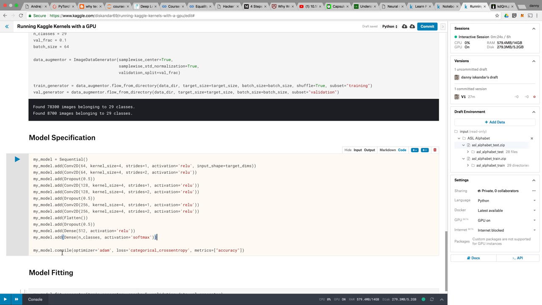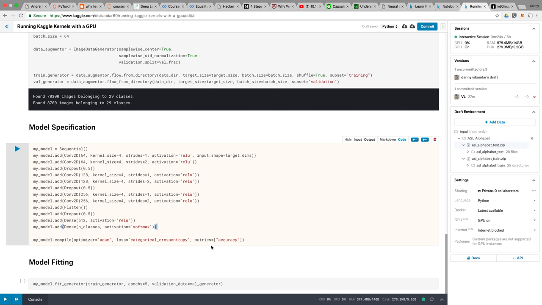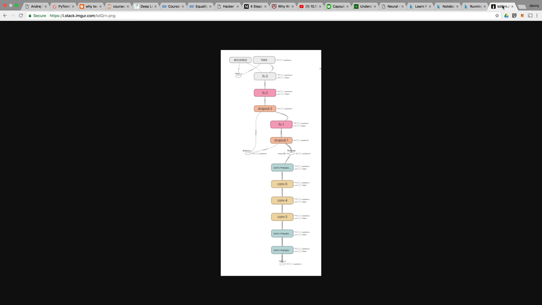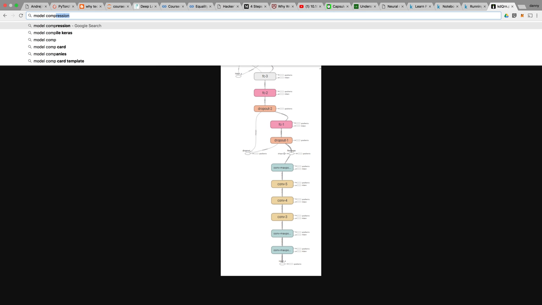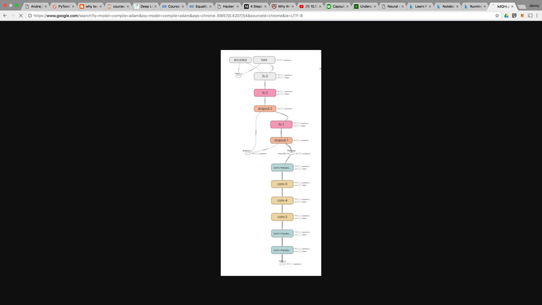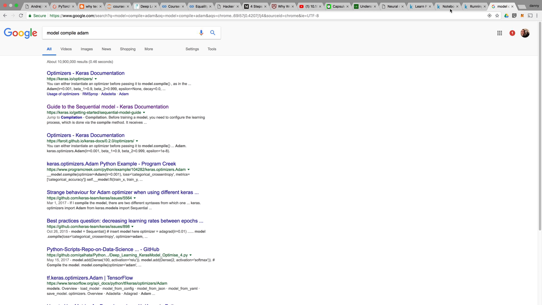And then my model compile: you compile using an optimizer Adam, loss categorical cross entropy, metrics accuracy. I'm not sure about that. Let's do this. Let's say model compile Adam. What is that? Optimizer.